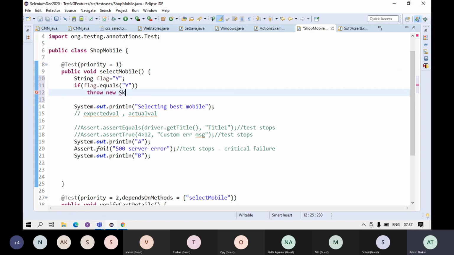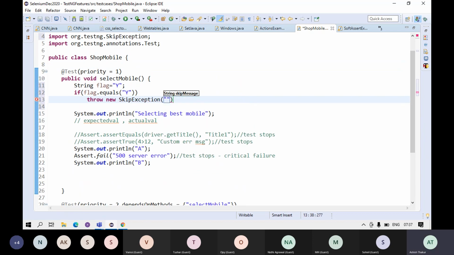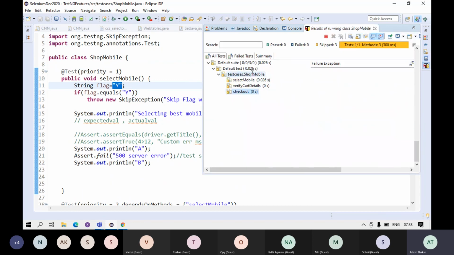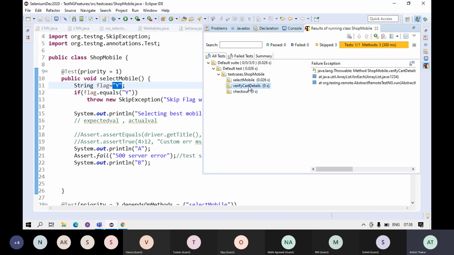You can write throw new skip exception with some message. You can write over here, say skip flag was yes. Then I know I'm hard coding the value over here. This value is generally read from some external file. Okay. And when you run this, you will see that in this case, select mobile is skipping. Because it is skipping, the other two tests which were dependent on this one also get skipped.